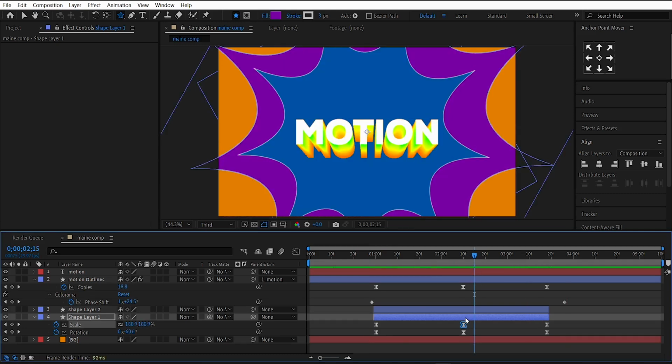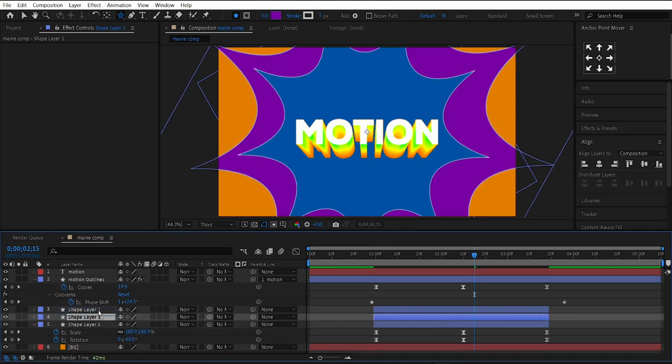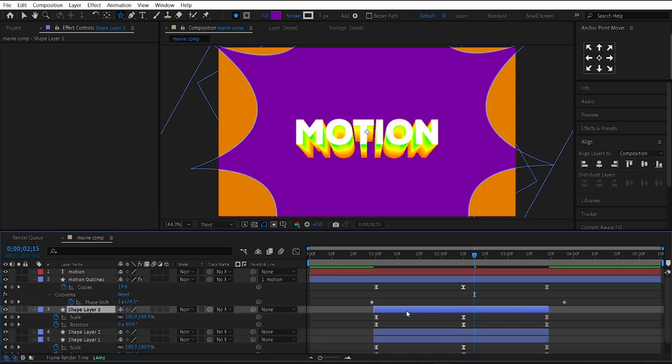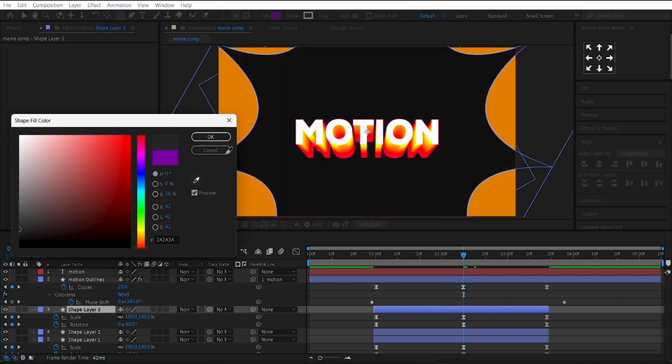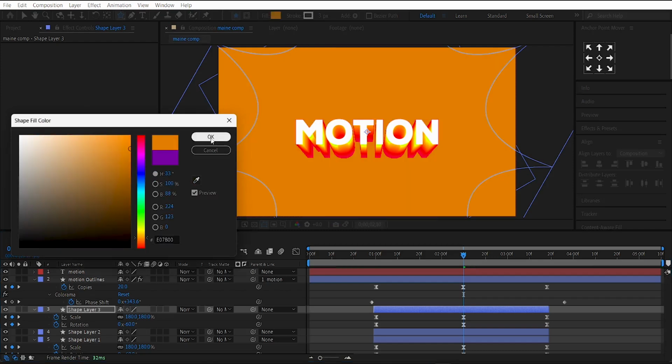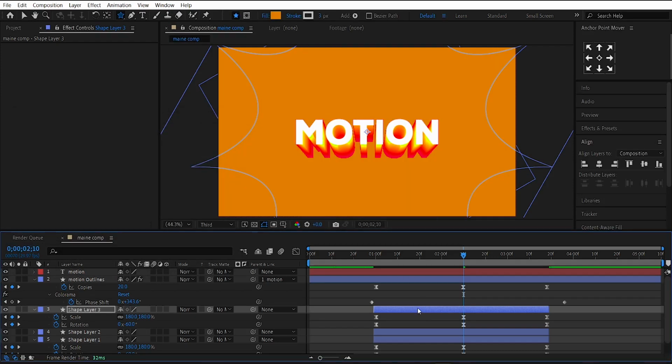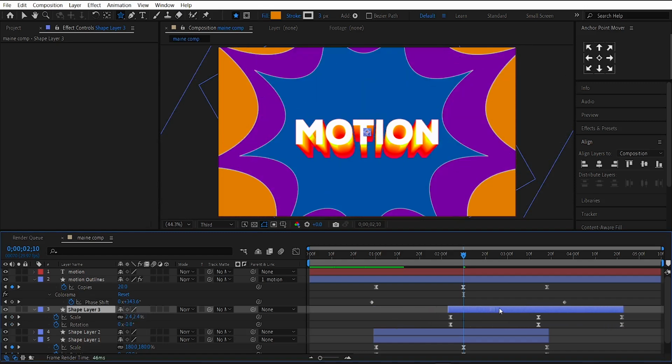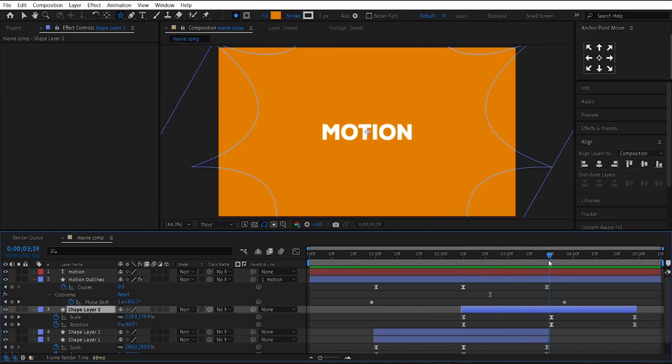Now, duplicate this layer one more time. Blend its color with the background layer, then offset it by 1 second. And at this point, increase its scale value to 300. Delete this last keyframe.